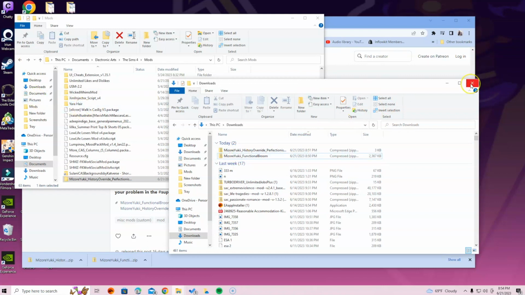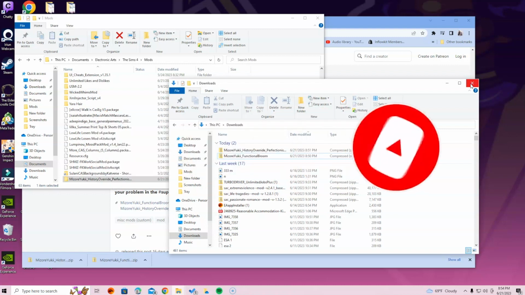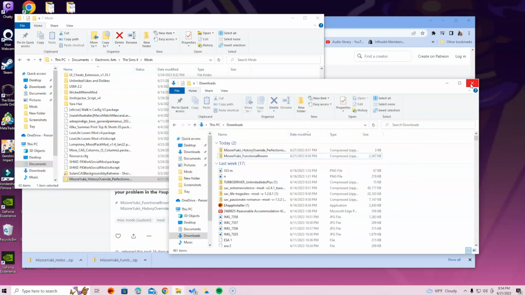Once you're done, make sure you go to your game options settings, enable your script mods, and enable your custom content, so that way these mods work. If you do not know how to do that, I do have a video on my channel on how to enable your game option settings for mods.